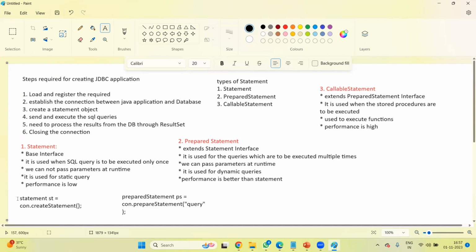But if you are using the statement object, you are not binding any query with that object. So that object is free to perform any query operation like insert, update, delete, or anything. That is the advantage of the statement interface. Okay, there are also some disadvantages related to the interfaces. So I hope this is clear.